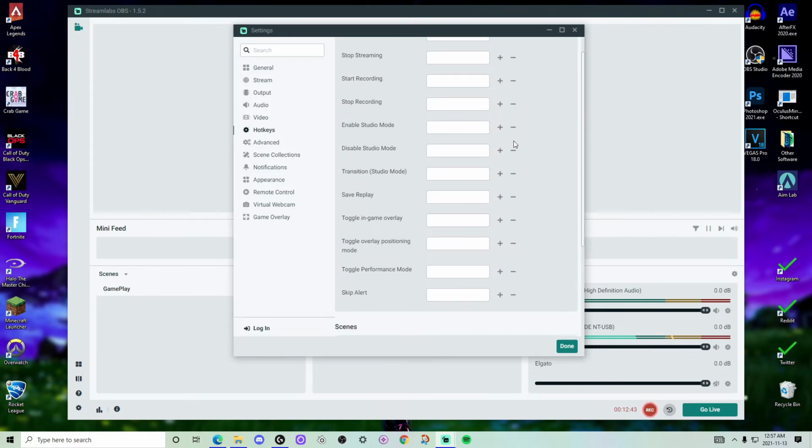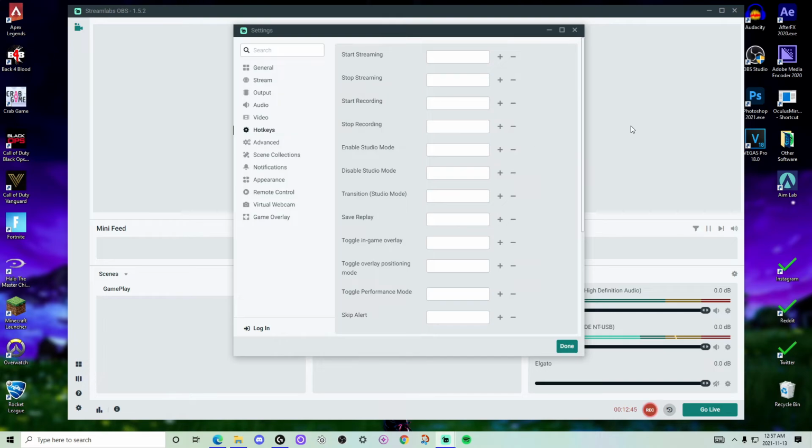Hotkeys I would change to however you want. I have none because I just click the button and that's it. Once I'm done recording, I switch off my game, click stop, and then I edit accordingly.